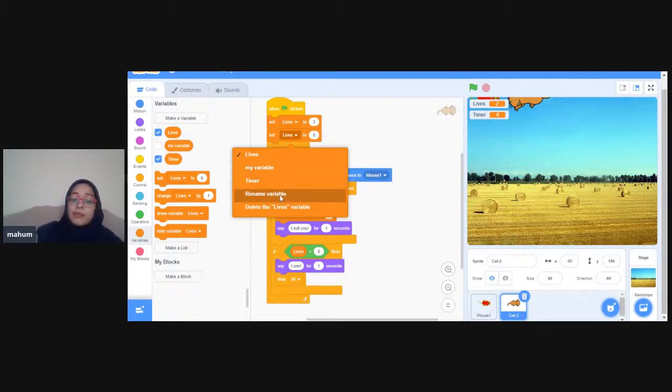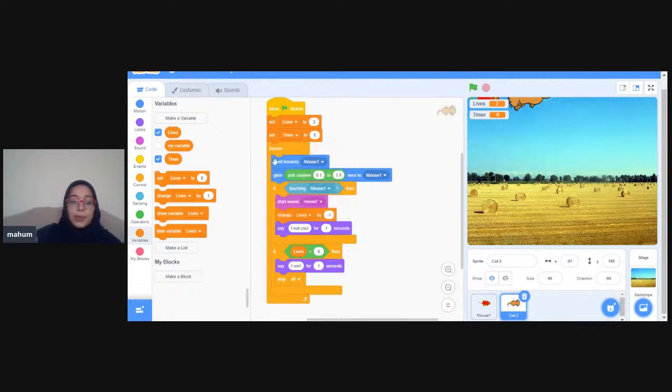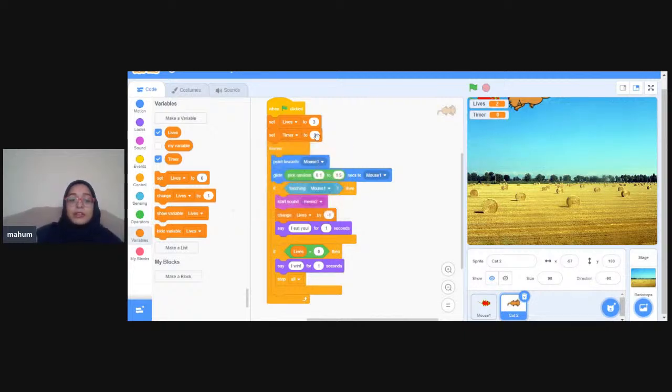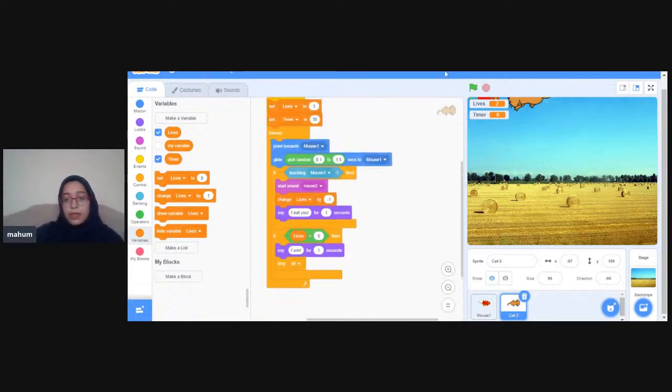And then you can rename the variable, which is "lives" right now. We don't want to do that. We want to make it timer. We've already created a timer. We're going to just click on the arrow and grab a timer variable. So you can decide how long you want your game to be. Is it going to be 30 seconds long? Is it going to be a minute long? Is it going to be 15 seconds long? Everything is up to you.